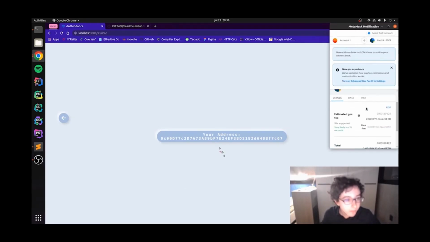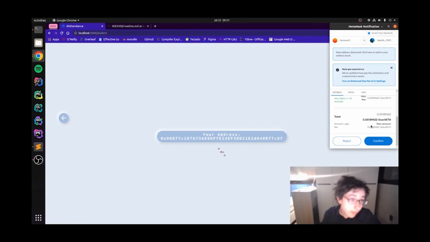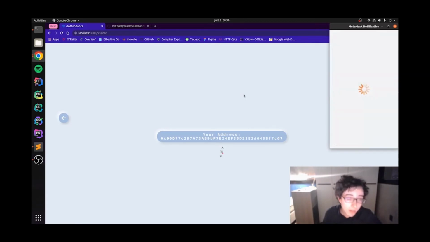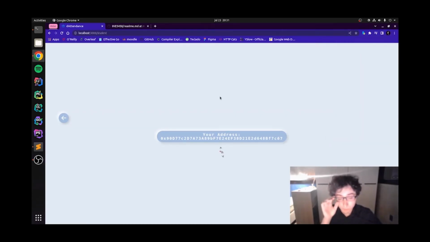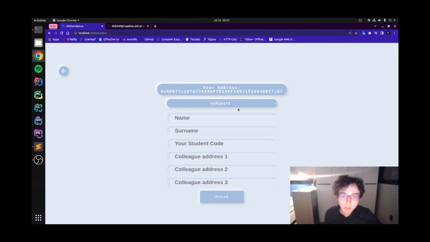And here we are. So we have my estimated gas fee, my total gas after that, and I can confirm and properly attend to a course. It takes a while. So here we can see that my attendance is properly recorded. When this is done, MetaMask will also show a pop-up notification for you stating that your transaction has been completed. So here we are, and that's it for the student part at least.